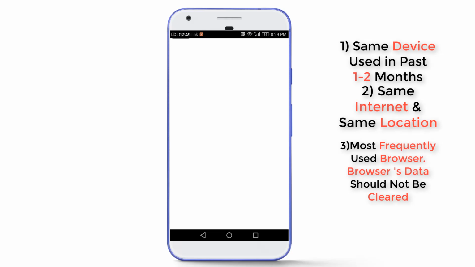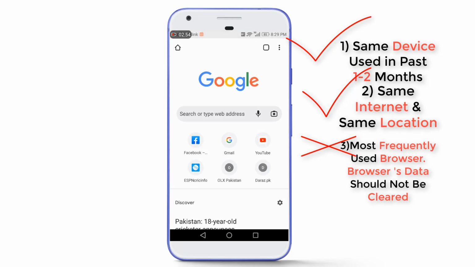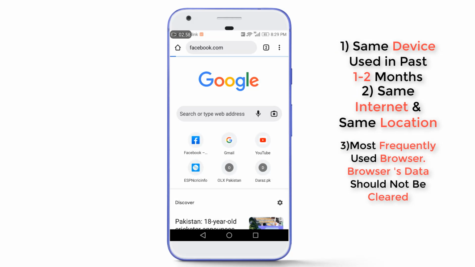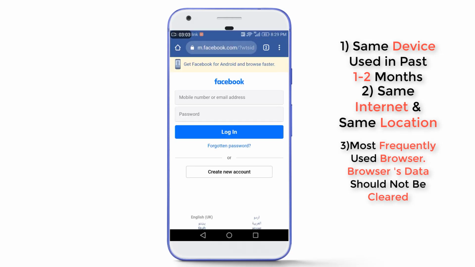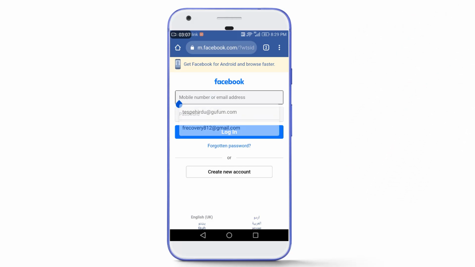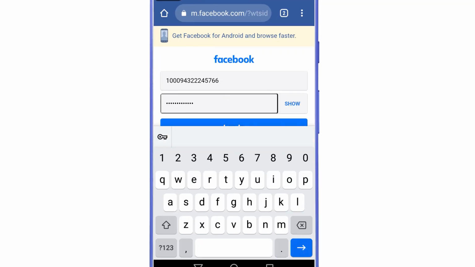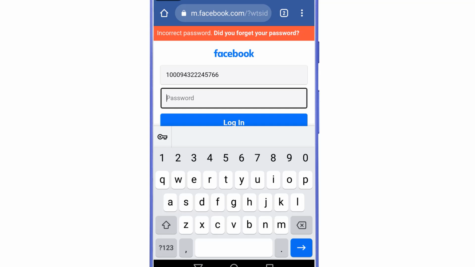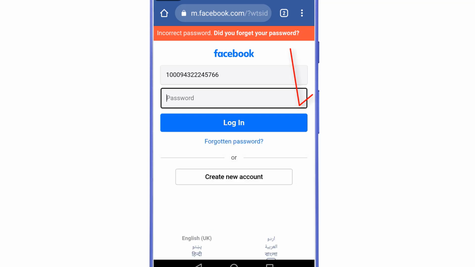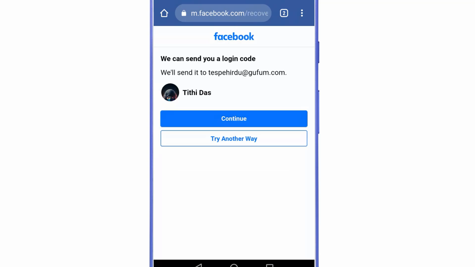Okay, anyways, here I was using the same device and the same location, but my browser was different. So now I need to switch to the Chrome browser because I mostly use that to log into this account. And now here I will go to facebook.com and we'll repeat the same steps that we did earlier. Like we will paste the numeric ID here and then anything in the place of password and then login. Now tap on did you forget your password. Then try another way.